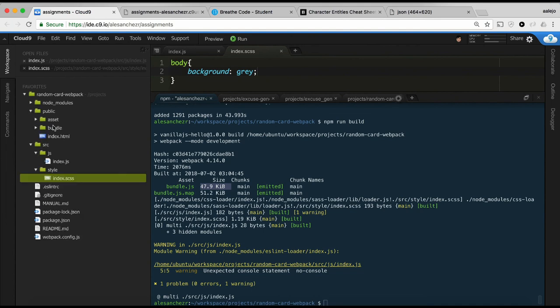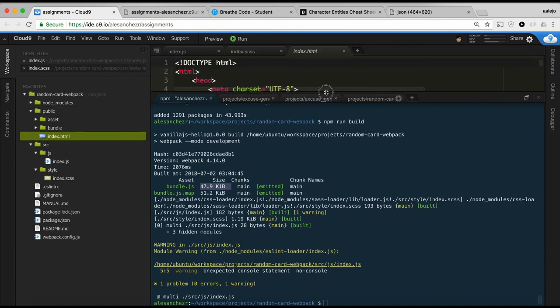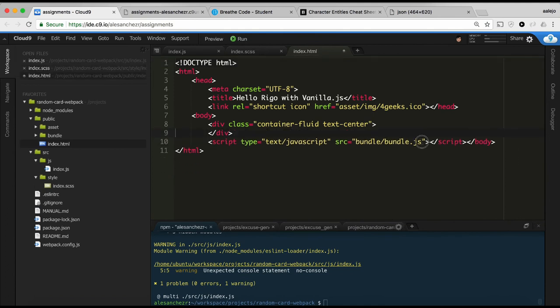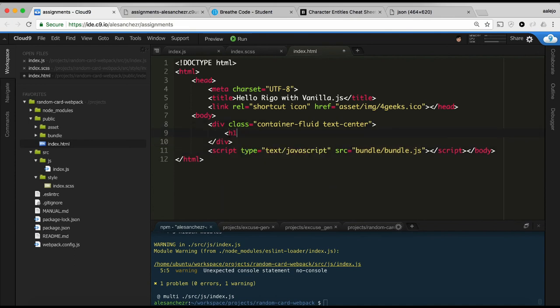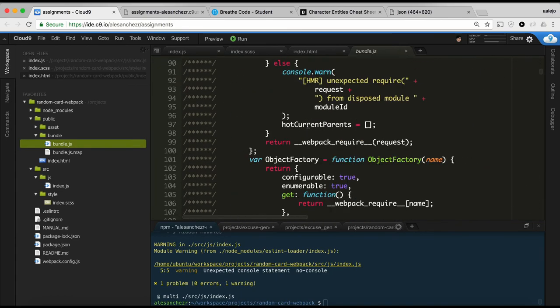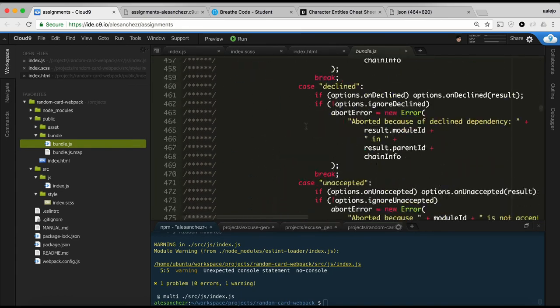Remember that I said that only the public folder is published in your website. It's because the index.html, if you see it here, is importing the bundle. That's all it needs to import, because everything you code is inside that bundle. I'm just going to put here a hello world, and that's it. And the bundle is here. Look, the bundle.js. If you open it, you will see stuff that you understand, because it's just code. It's a compilation of your code.